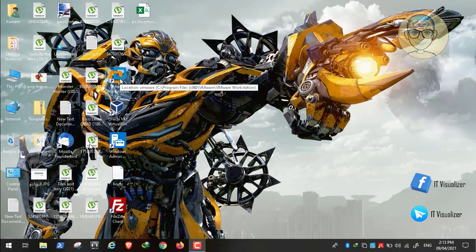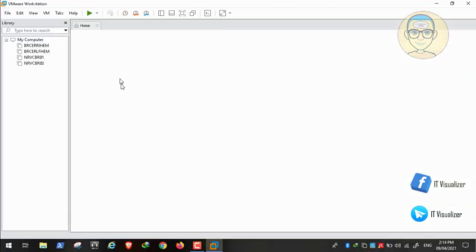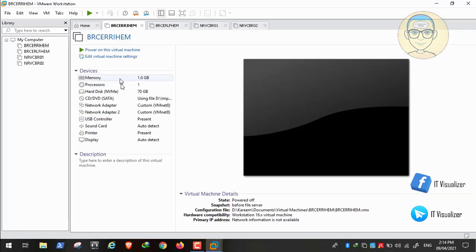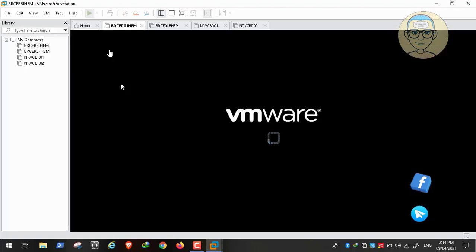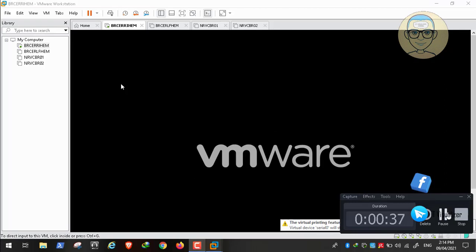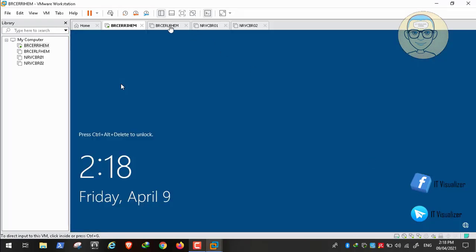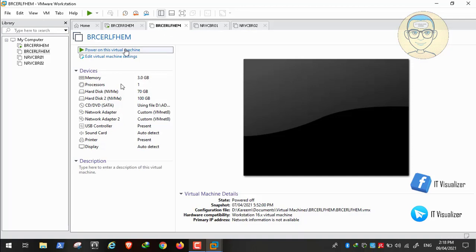So now we will open the VMware Workstation Pro, and then we will open the primary domain controller. So we'll open the primary domain controller, then we will open our additional domain controller. This is our primary, and then we have our additional domain controller.